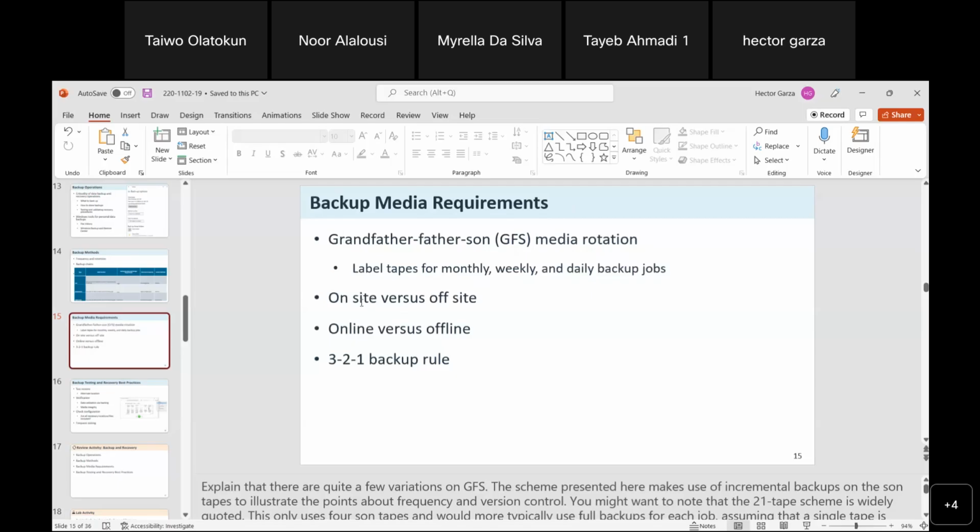And then you have the on-site versus off-site. I remember I said, do you want to save the tapes in the same building as where your servers are, or do you want to send them off-site? Remember I said, if there's a fire, at least they're not in the same building where they'll burn.